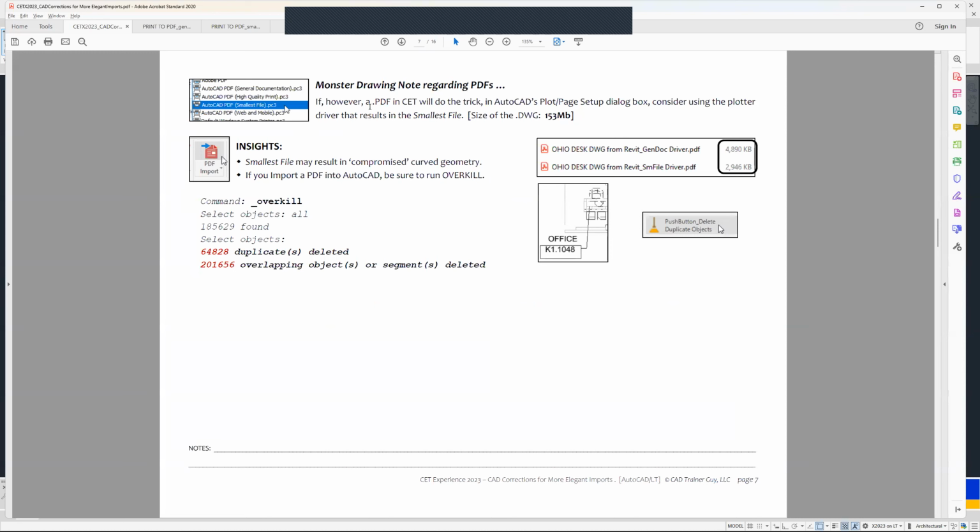Where did it go? There it is. Monster drawing, note regarding PDFs. Okay. If a PDF will do the trick, well, I'll show you how to plot that, and we can do a large one or a big one. What I'm most interested in is this here. If you do a PDF in AutoCAD, be sure to run Overkill. Okay, if you bring a PDF in or any other drawing, we're going to run Overkill on that.